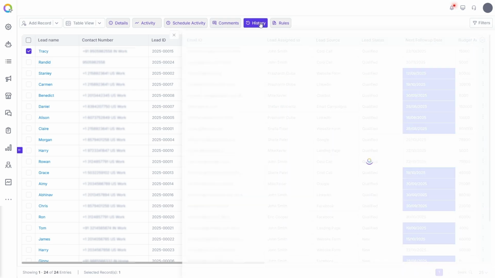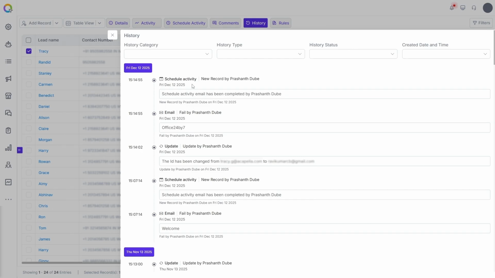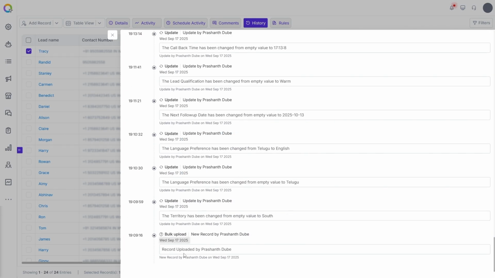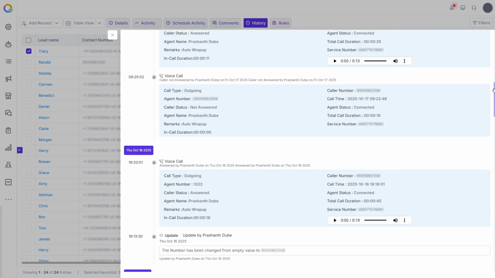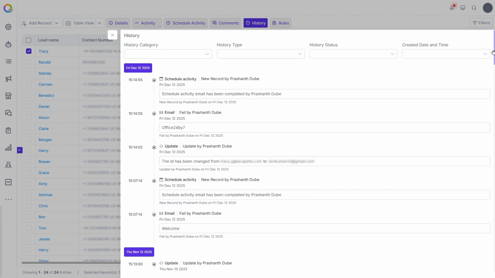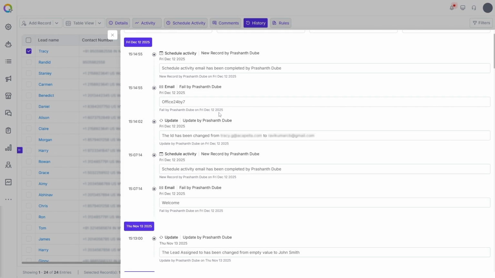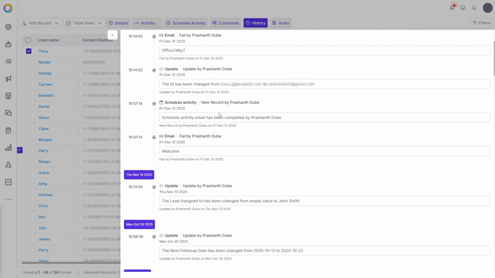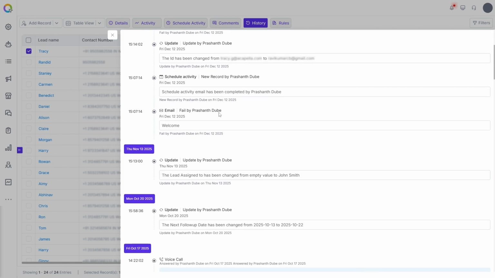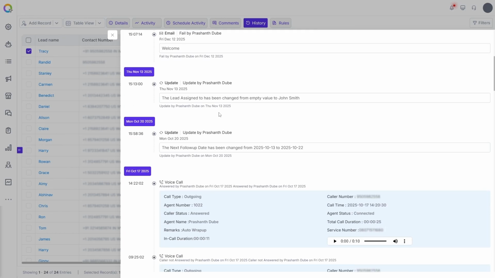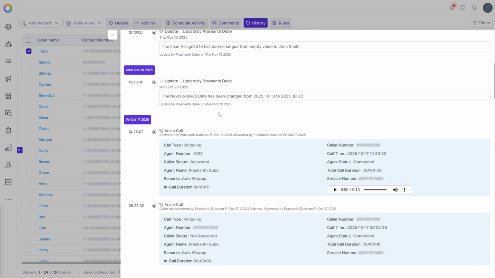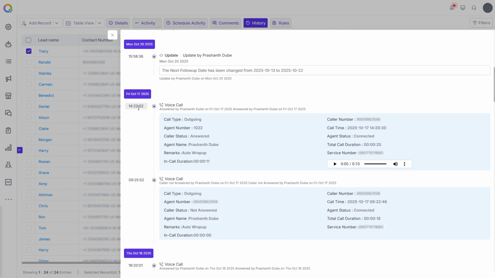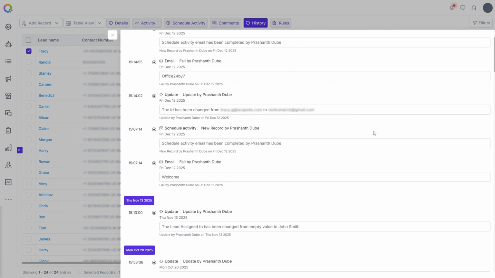We'll start with the History tab. When you click on History, you'll see the complete journey of that record, starting from the day it was created till the current moment. This includes every important action that has taken place on the record. You can see when the record was created, when the status was updated, any changes made to fields, ID changes, and all related email, voice call, and WhatsApp activities. Each entry is shown along with the exact date and time at which the event happened, so you always know what happened, when it happened, and in what order.